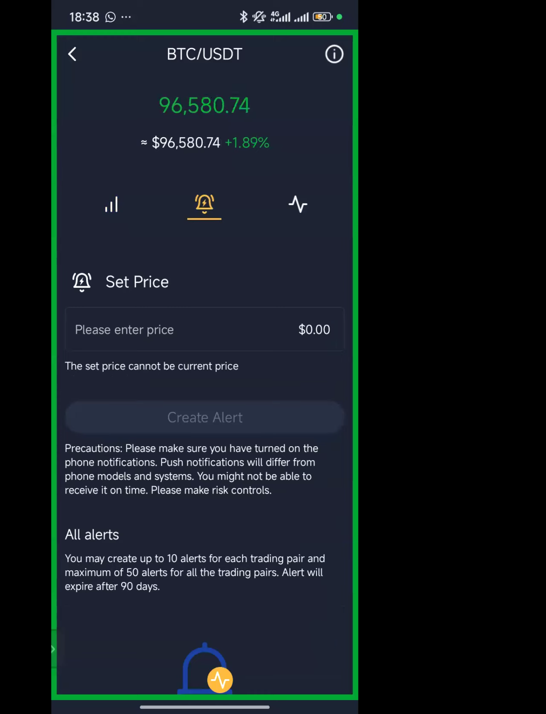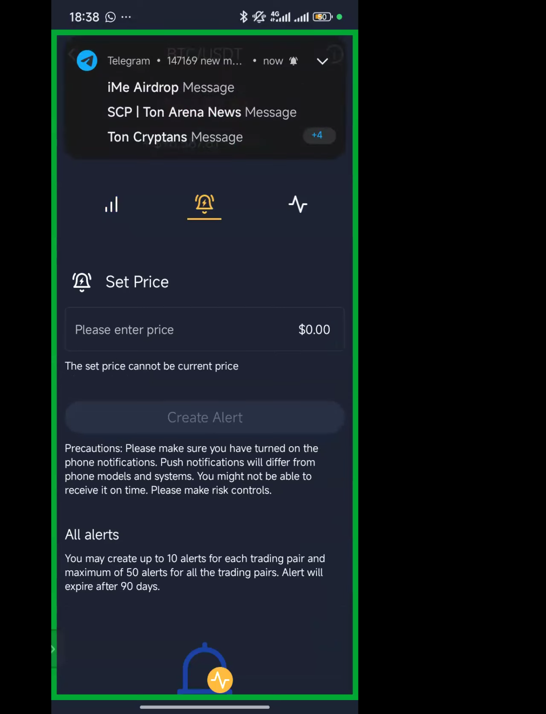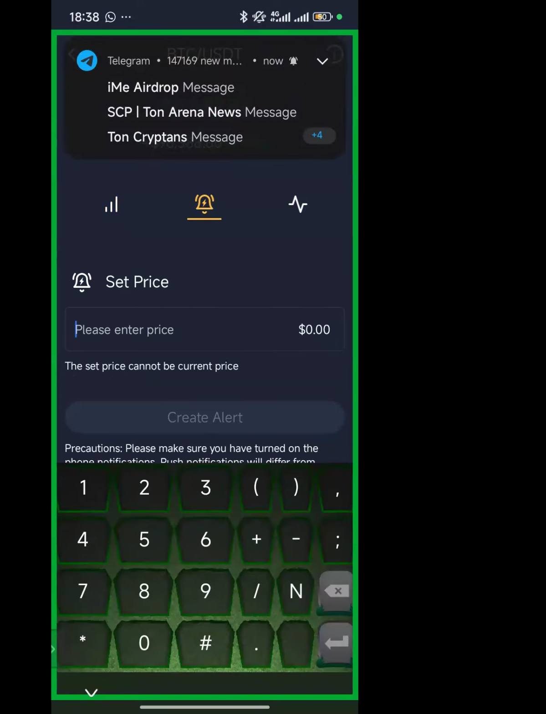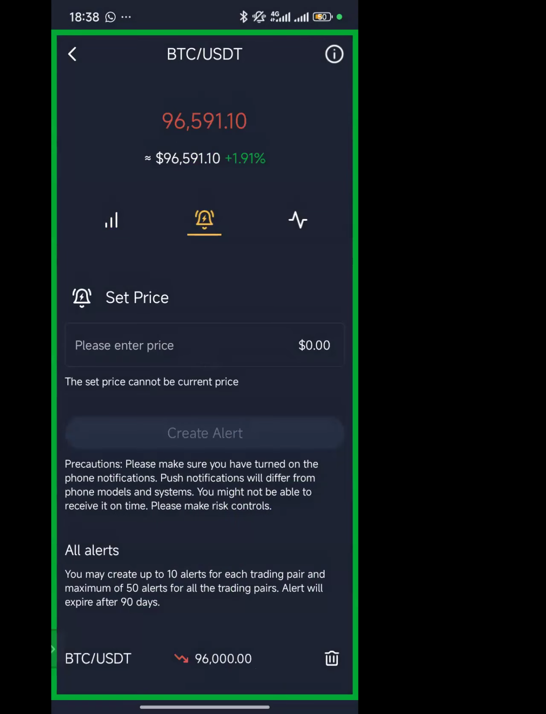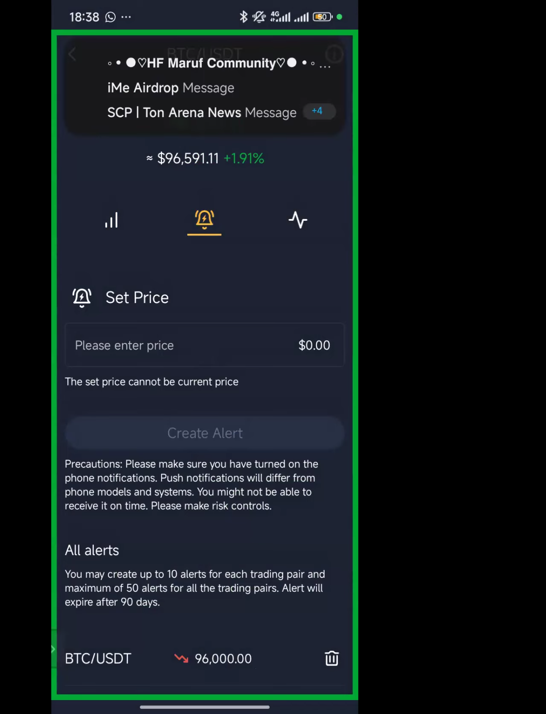Next, you can set a price alert. Maybe you want to enter the trade now. There's a preset price that you wish to use. Maybe you want to enter the trade at $96,000. You set your price here at $96,000 and you create alert. So once this price gets to $96,000, the robot is going to notify you that BTC USDT has gotten to $96,000. You can enter your trade now if you wish.